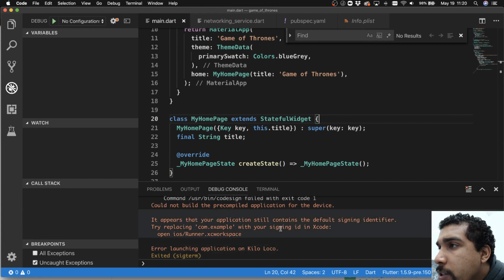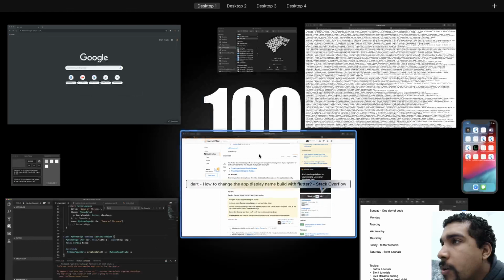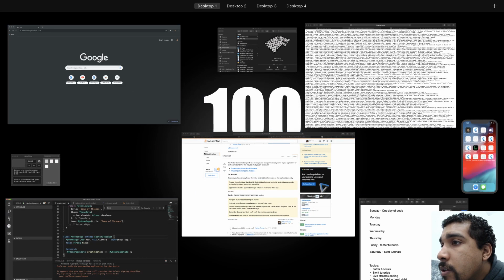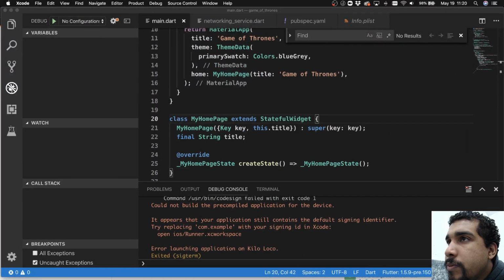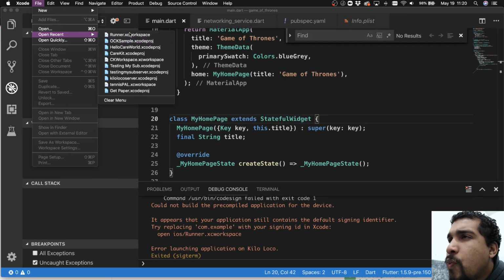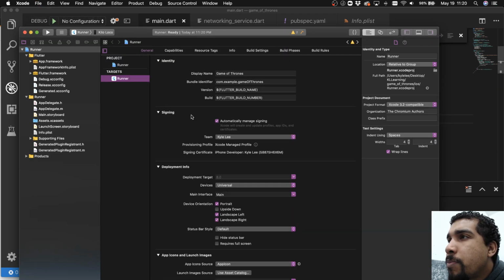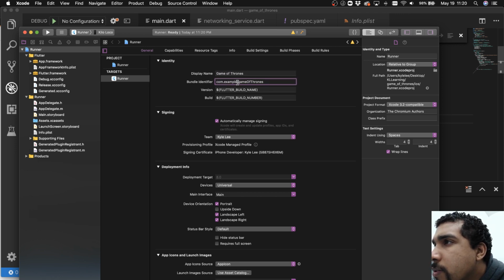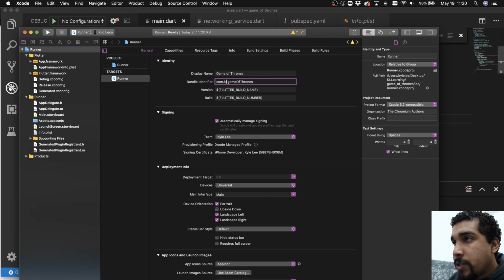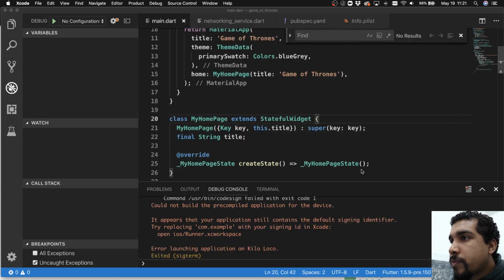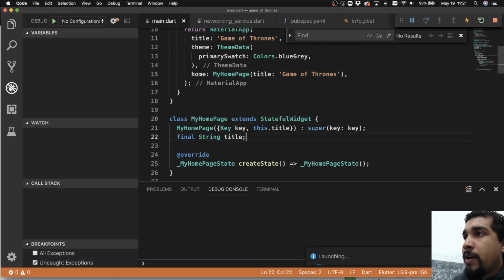It appears that your application still contains the default signing identifier. Try replacing com. Oh, dang it. So I'm not really sure why this would be such a problem. I find it kind of weird, to be honest, but it is what it is. So we want to change this to Kilo Logo. Like that. We're going to close it, and then what we're going to do, press F5 to build it.